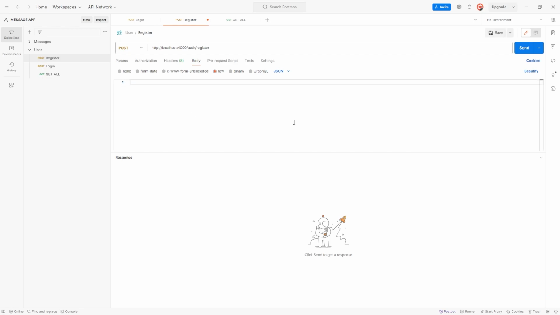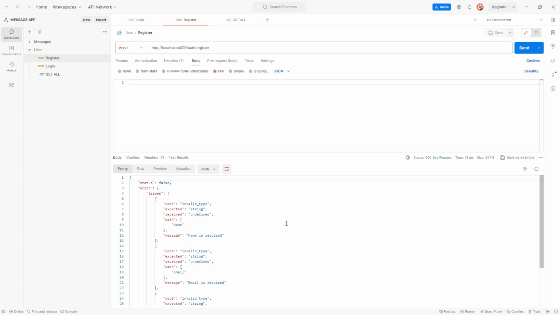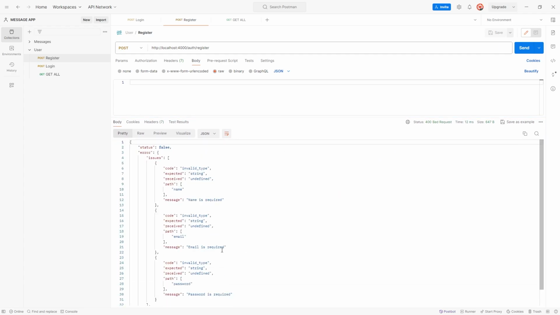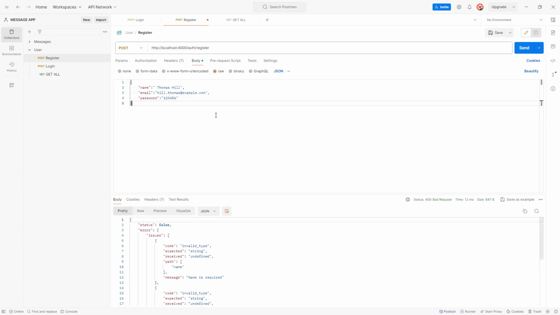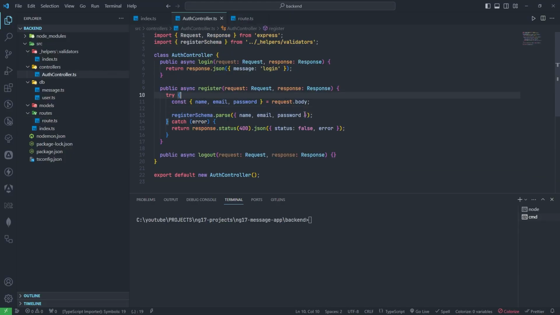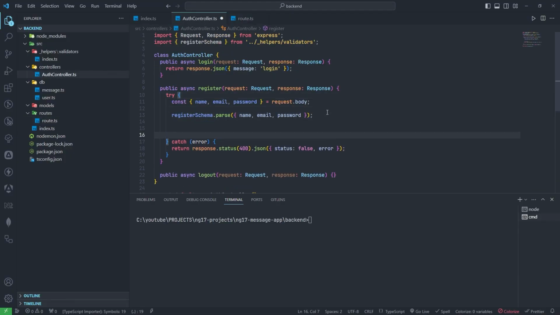Okay, now in this register function you can see all of the things I have provided. First of all, I want to remove this for checking whether the validation is working fine or not. So when I click on the send button, you can see the validation is working, right? For the bad request, this is email is required, password is required, name is required. So that I wanted to check. Okay, that's it. Now I will add the data.